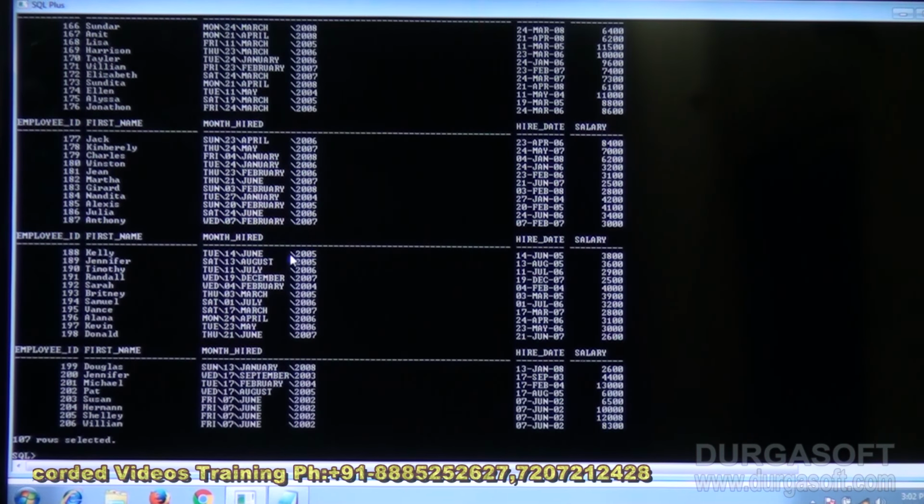Okay. This is how we can make use of date format models, different date format models, which we can use with the to_char functions. And next we are going to make use of to_char functions with dates. How we are going to make use of them in real time, we will see.